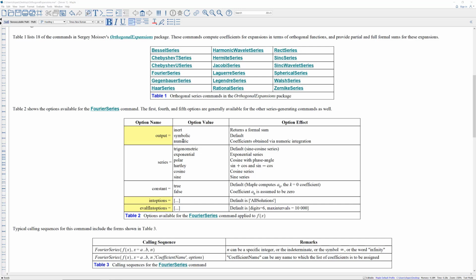And this one here should be noted. If you have coefficients that cannot be obtained because the integrals can't be evaluated, you can switch to numeric evaluation within the command, within the call. All you have to do is put the option output equals numeric, and you don't have to know all of the Maple syntax for making that happen.